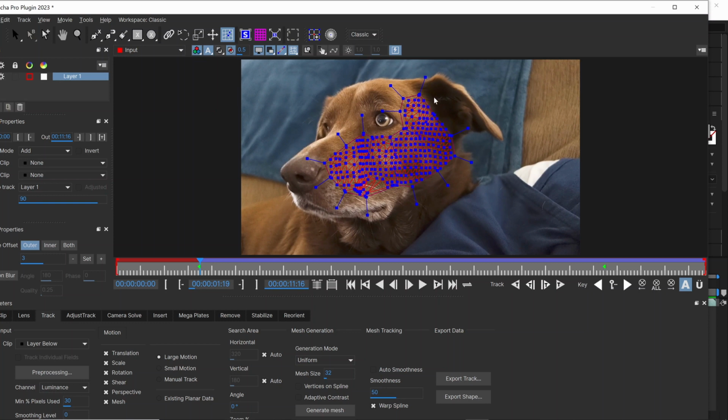You could also change just a selection of these points and maybe adjust them the way you want. In this case, I really don't need to do that. But if you had to, you could actually adjust this mesh. But let's continue tracking backwards. Our mask is holding on quite well.